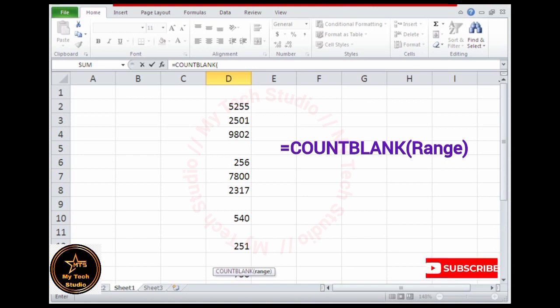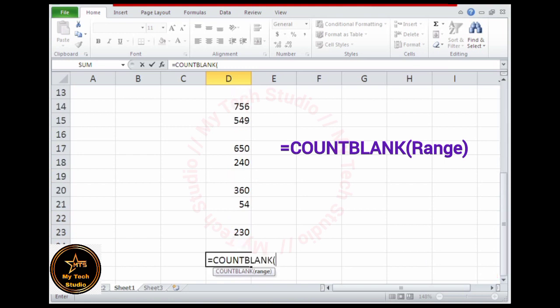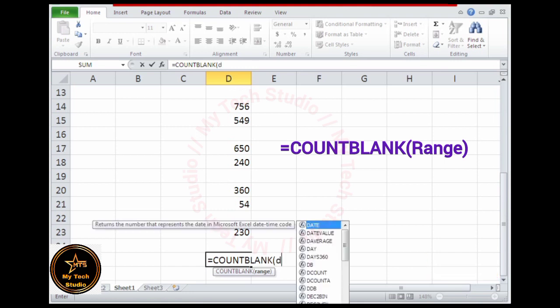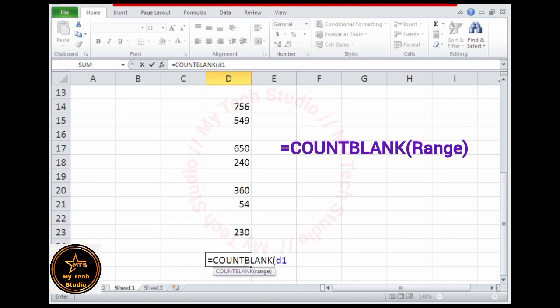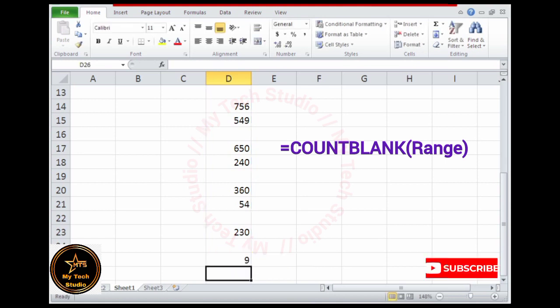Our range starts from cell D1 to the last cell D24. So I will type D1, colon, and the last cell is D24. This is my range. As I type D24, the range is selected. Close the bracket, press enter.